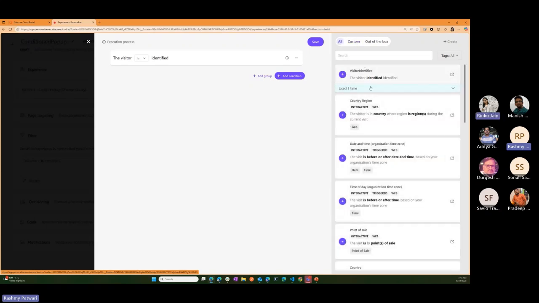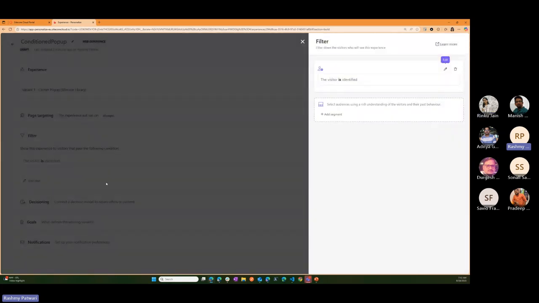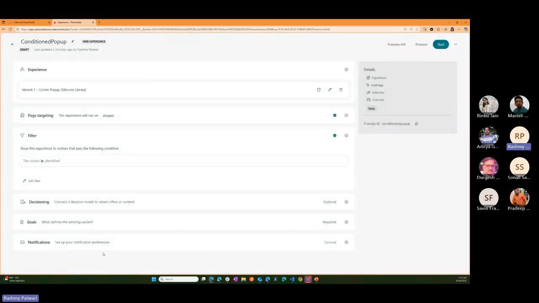So if you click on all, you filter on all, and then you see them all. This is where I added the visitor identified condition. Here's where I'm actually doing experience gating, as in I want the experience to be seen only by identified or authenticated users, not by everybody else. That's what I'm achieving over here by using conditions.